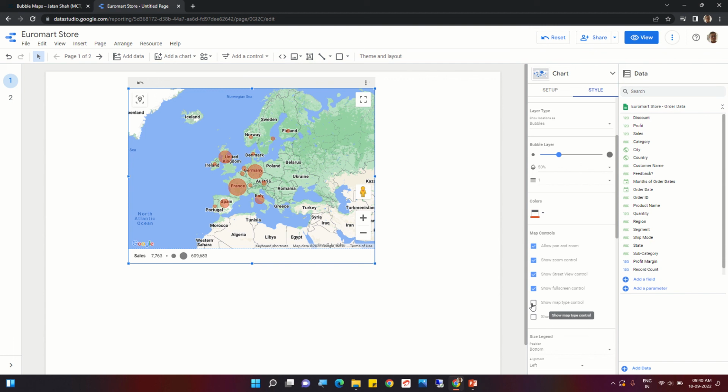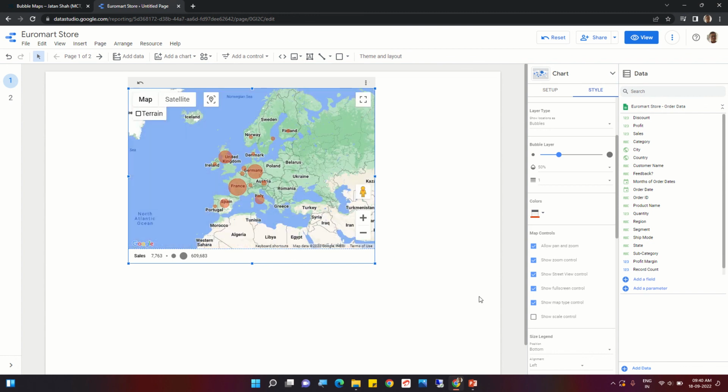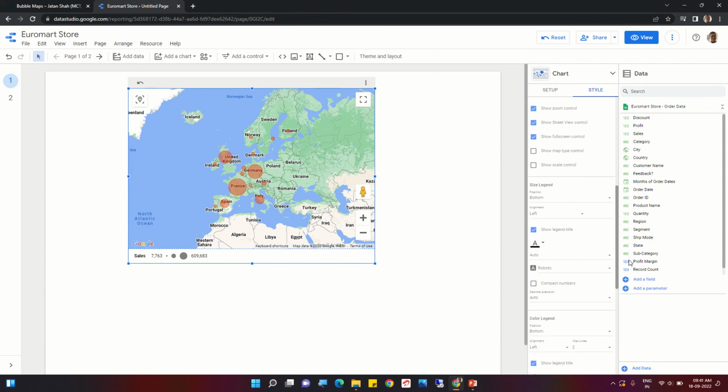We show the map type control. So you can see when I tick show map type control, these two options have come. So we can put it as satellite, or sometimes if I want to make it a map, it will appear like this. So this is the function. Let us untick it. So Google scale, we can see the scale. These are the options. The scale is appearing. Let us untick it. So these are the options given under style.